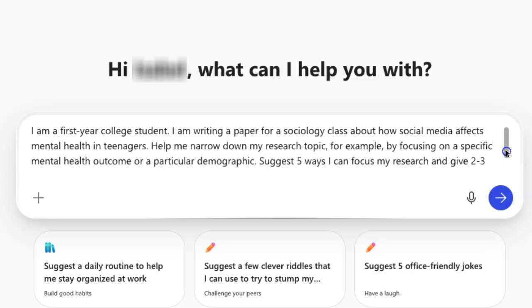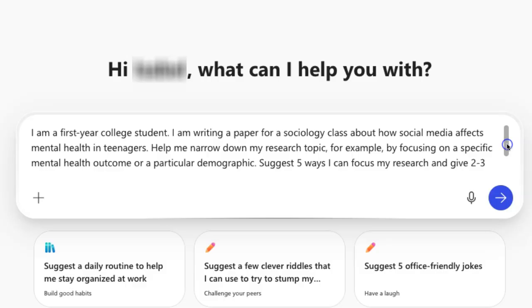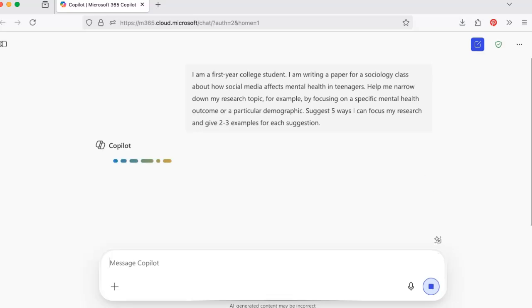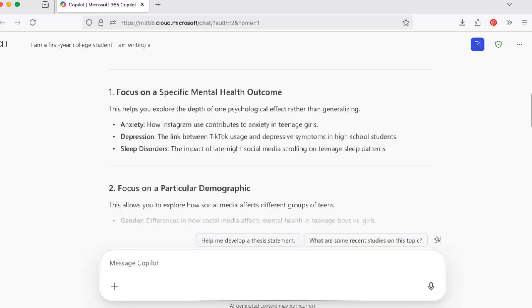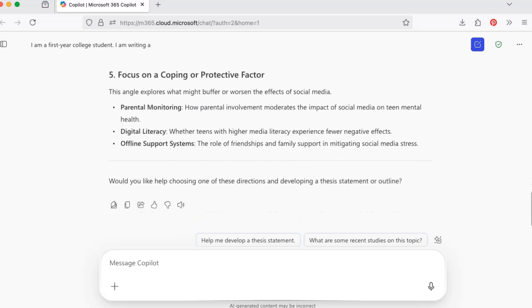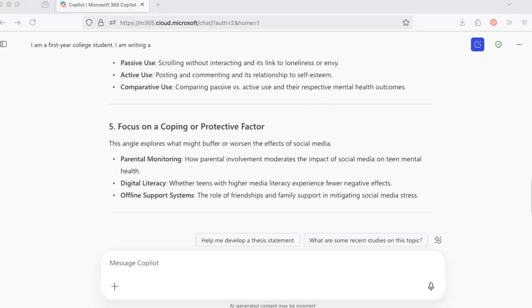Okay, this is a very thorough, clear prompt. We've provided a lot of context, and we've told Copilot exactly what we want. Let's try it out. So Copilot has followed our instructions and provided 5 directions for our research. If we don't see anything that's quite right, we can always ask Copilot to provide more suggestions. I'll prompt it to give me 3 more suggestions.